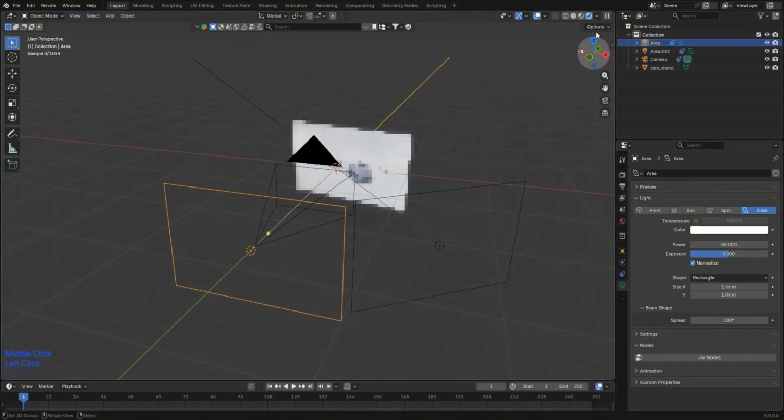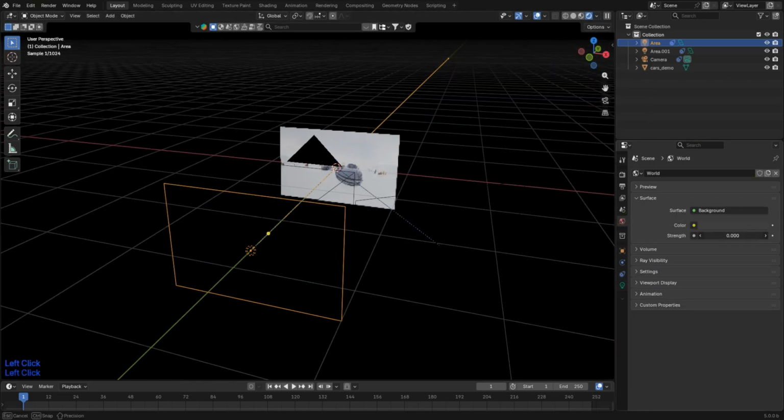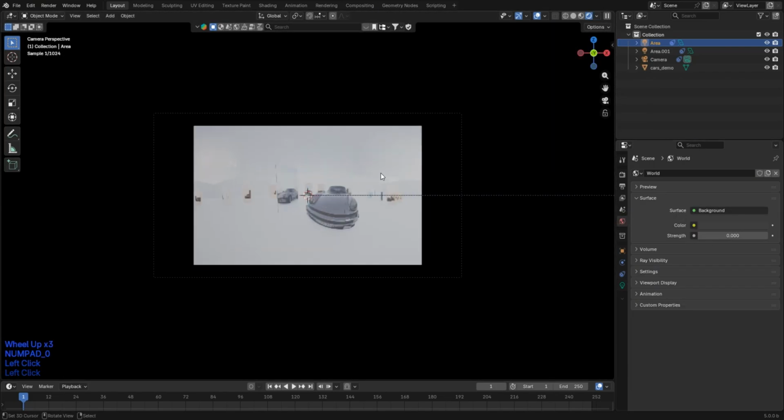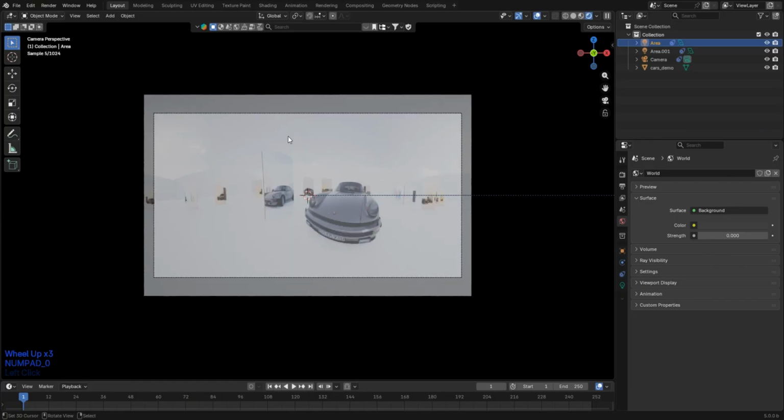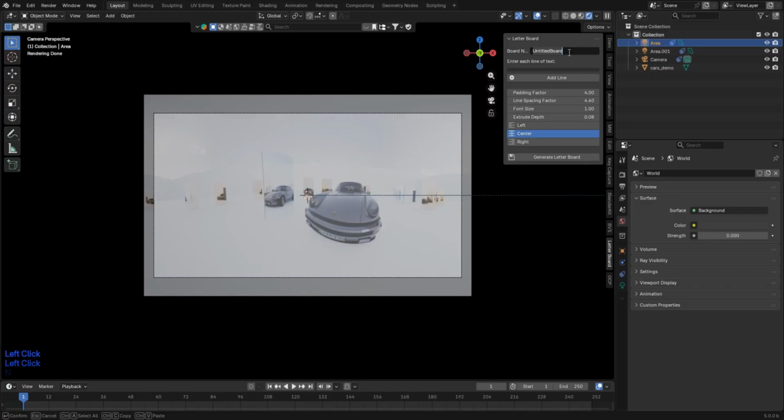And if we come in here and turn off, we'll put on scene world. So now we're not using anything. We're using world lighting, which can effectively be zero matter, and we're using our actual lights to power this. So now we'll use it that way. Now with the Letterboard add-on, we can come over here and we can title this anything we want.